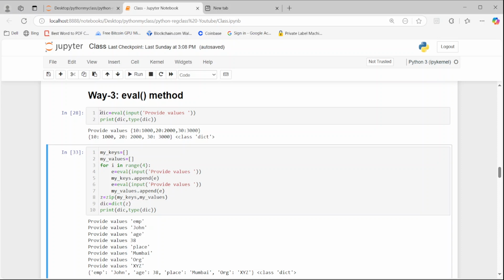In this class we shall see the other ways of creating a dictionary. In the previous class we saw some other ways of how to create a dictionary. Also we saw the implementation of enumerate and zip in case of a dictionary. Now we shall see the other ways of creating a dictionary.